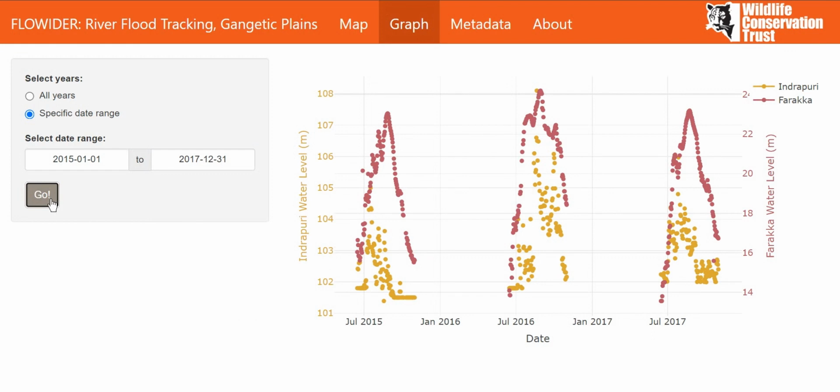In this graph, we can see the flood water level data for both the stations simultaneously. And we can see very clearly that in August 2016, there was a sudden jump in the water level at Indrapuri and a corresponding rise in water level at Farakka as well.